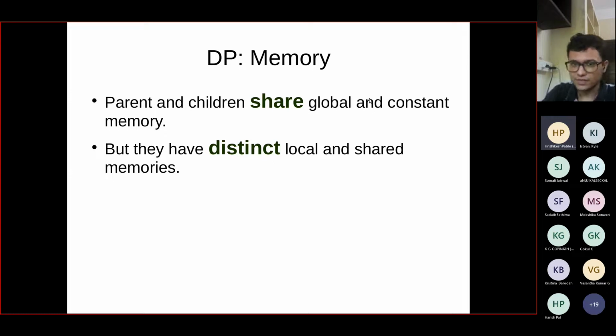So if that is the case, then both parent and child kernel will be able to see the copy of it. But there is one thing here: parent and child kernel will have different local and shared memories.